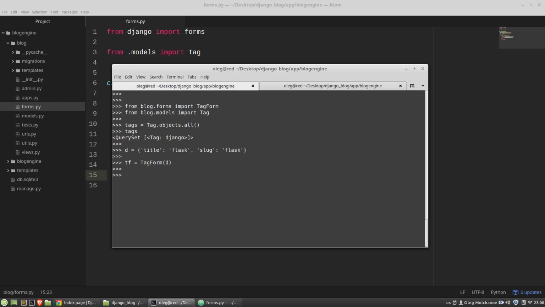constructor. Now I want to see the value of its bound property. It's true, and the result of the isValid method. It's also true. Okay, and now let's save. And my save method returned a new tag, the Flask. So let's look at tags. We can see that the tags variable now refers to the queryset with two objects, and we have our Flask here. That's how it works.